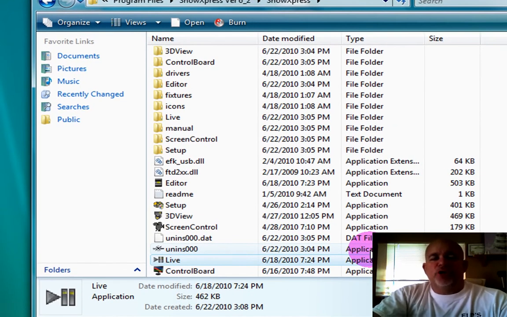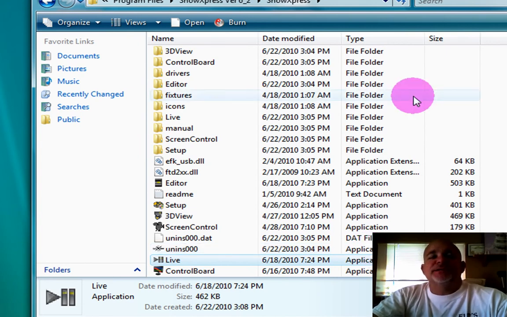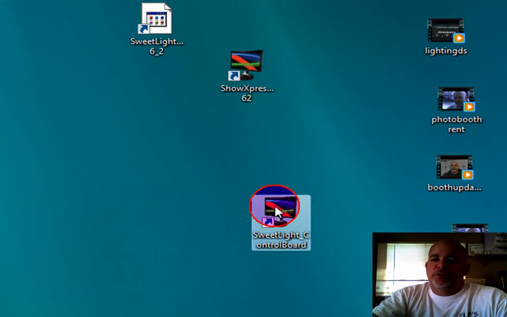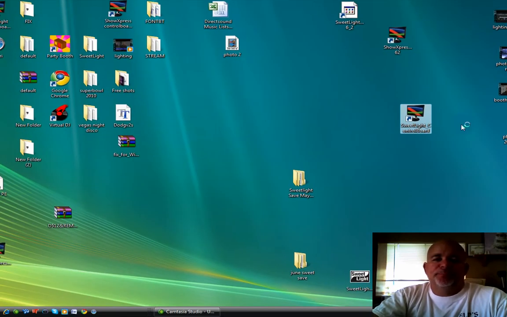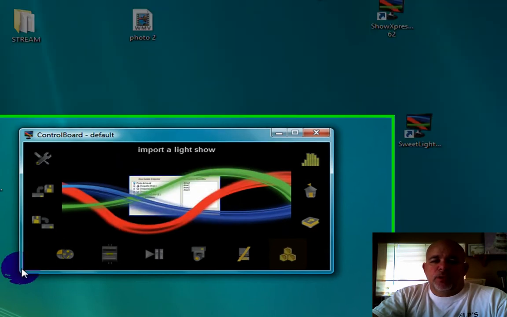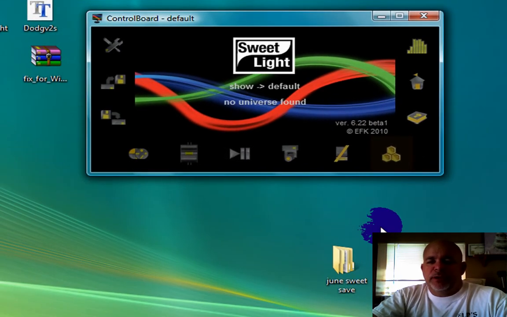Okay, now my version 6.22 SweetLight or ShowXpress version, depending on which one you download, is up to date with the current fixes and is ready to go. So all you have to do is launch your program. Look for the version, and it says 6.22. You're good to go.